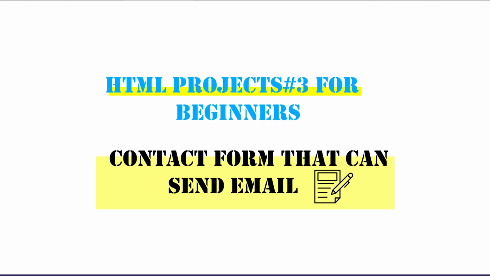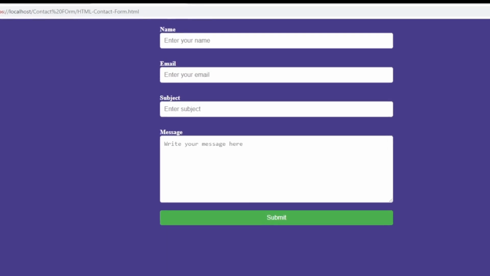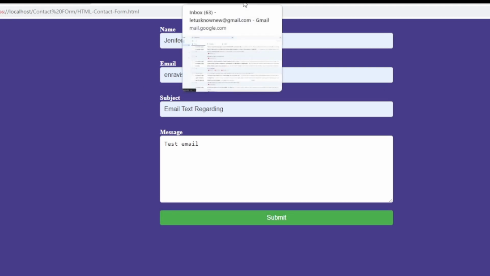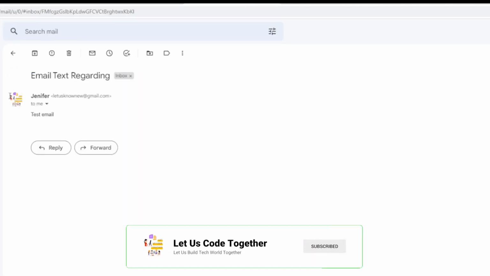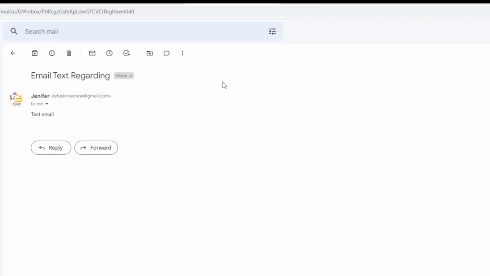So today we'll be building an HTML contact form that could send emails without the need for a separate email client. So this is the form. I'm adding my name, my email, a subject, and a test email message. On submitting the form, it will send the details to the configured email. So this is my email, and if you see, this is the message that I've got.